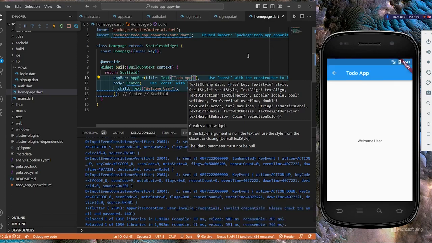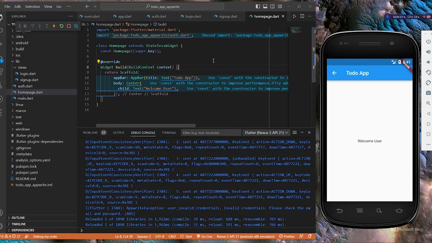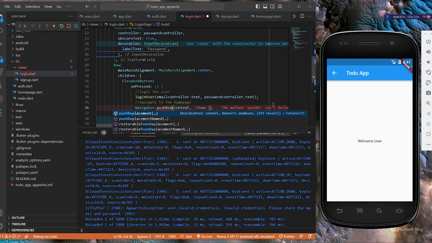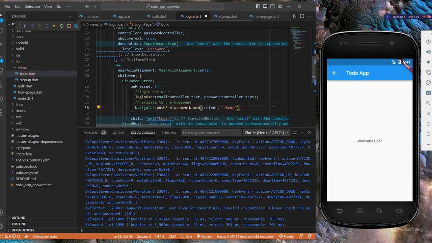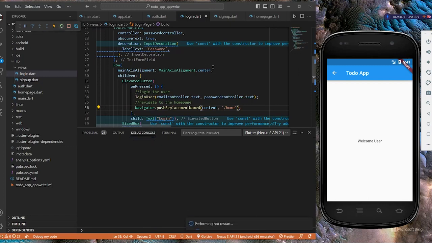and save it. Now we can see a leading icon in our To Do app, but we don't want that leading icon. So let us remove it. Instead of Navigator.pushNamed, we are changing it to Navigator.pushReplacementNamed, and it will remove the leading icon. We cannot go back to the login page after we have come to the home page.